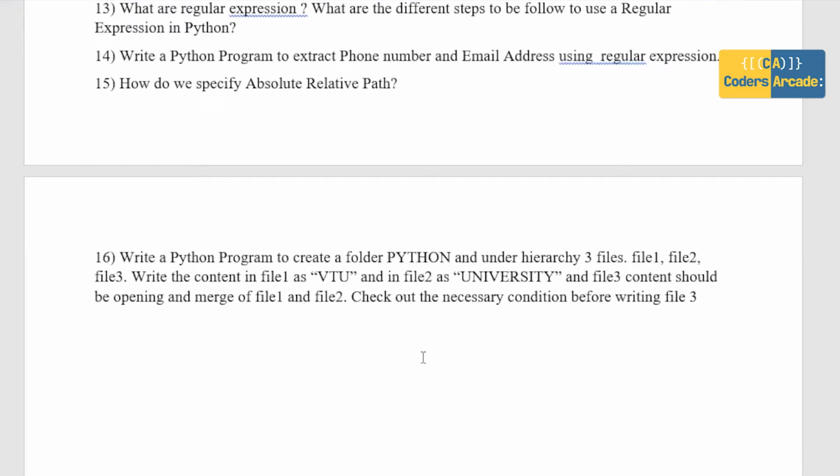And then last question, write a Python program to create a folder Python and under hierarchy 3 files. There will be 3 files, that is file 1, file 2 and file 3. And write the content in file 1 as VTU and in file 2 as university.